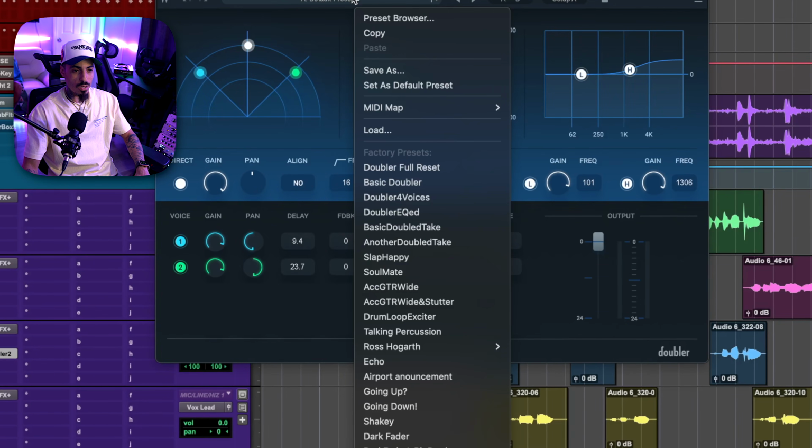All right, so what I've been liking to do with my doubles is something I learned from Neek, Little Skies Engineer, is just put a double or two on it, go to basic doubler.